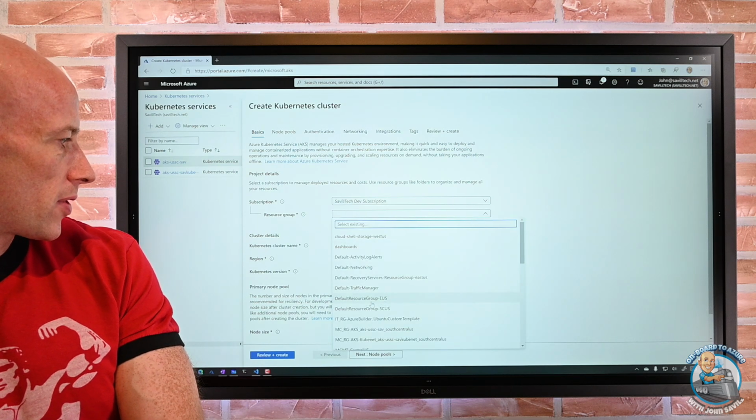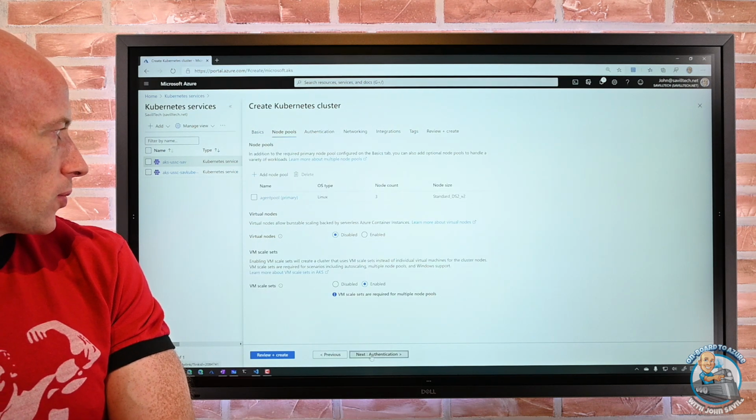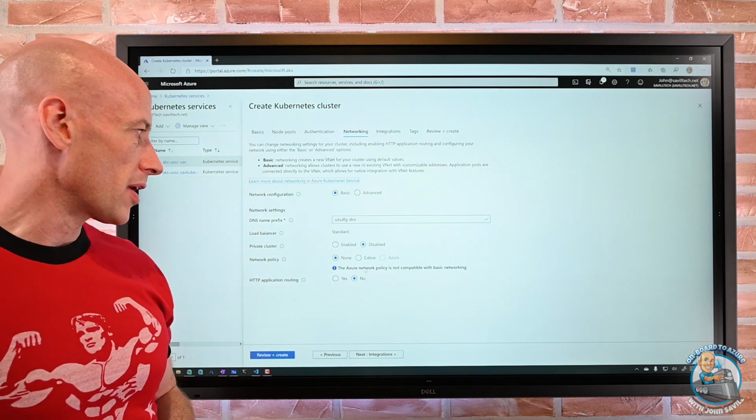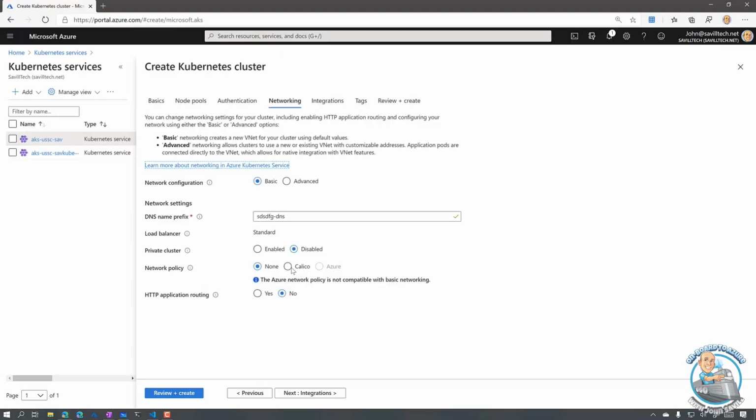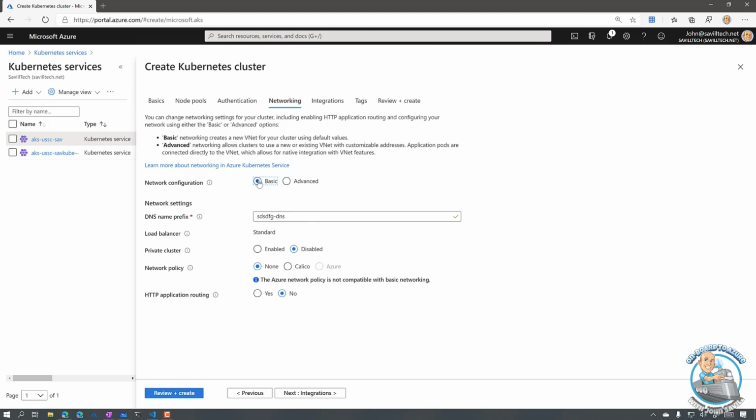Resource group doesn't matter, I'm not going to create this. Name doesn't matter. Node pools doesn't matter. Authentication doesn't matter. Network configuration. What do we see here? So in the portal, we see basic. It's not really asking us any questions. Or we see advanced, where it can create a new network, or I could actually go and select an existing one. Because of the region, I don't have an existing one there. It lets us pick the IP address range. Notice there's no pod IP range because advanced is going to use Azure CNI. Basic is going to use KubeNet.